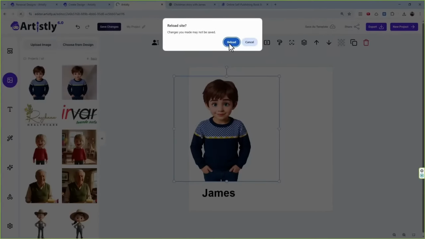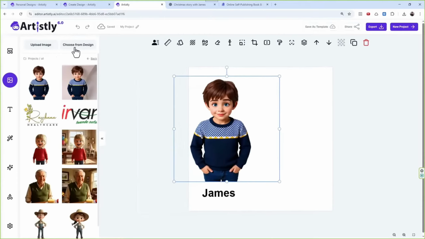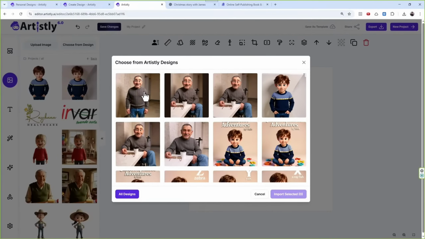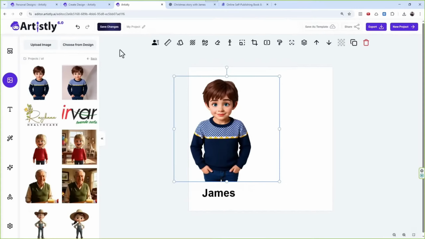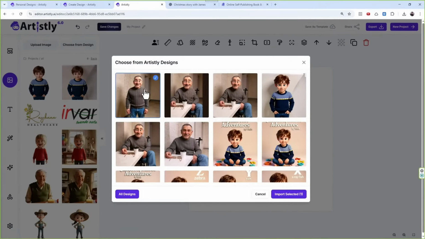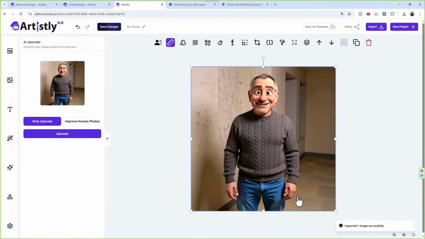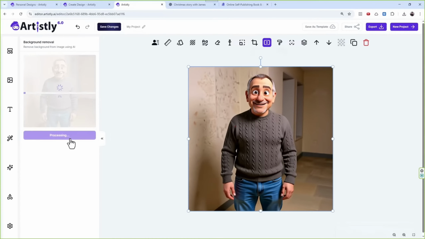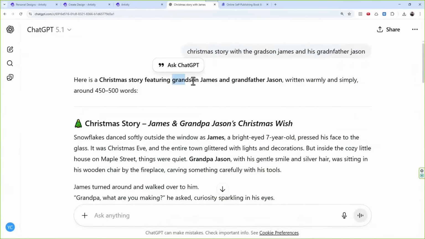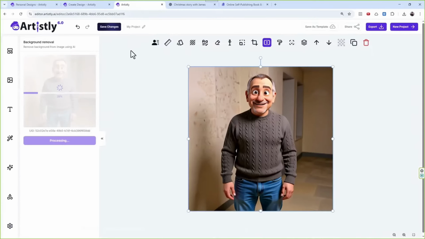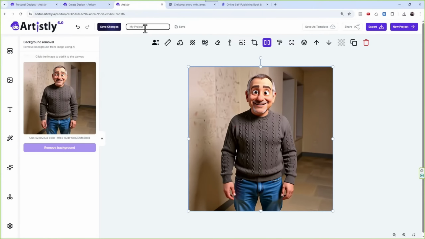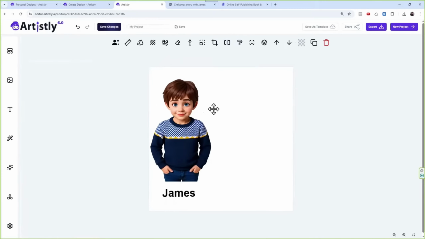Name of the game, just refresh it because it just came out, so the AI does not fetch it. It came again. I clicked on the choose from design, and I click on that, and I import it, so you don't have to go and download it. I will remove the background, and then the grandson is James and the grandfather is Jason. Let's say I will remove the background and let me name the project. Let me add the grandpa here.